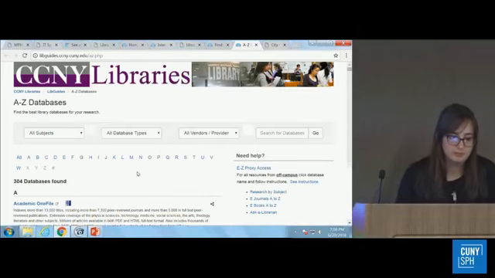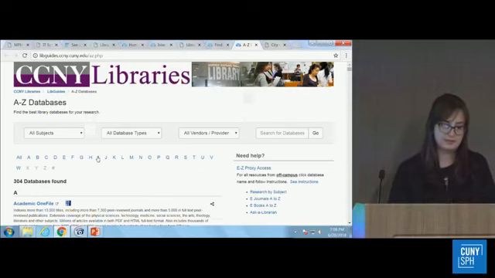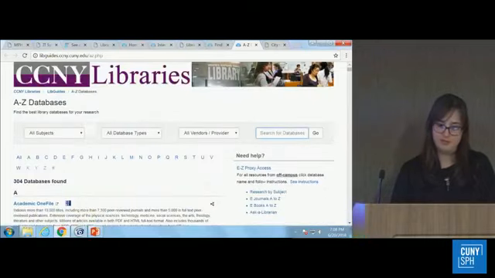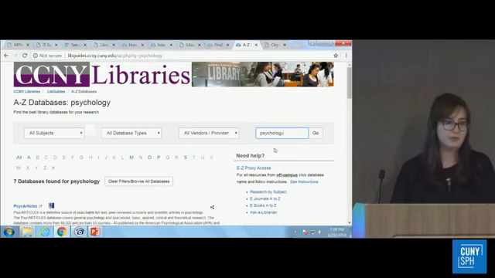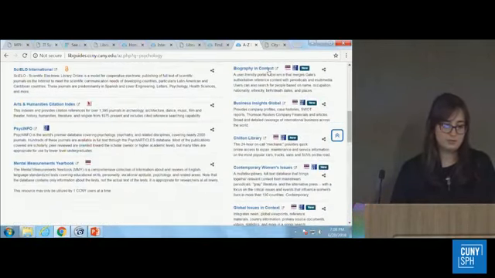We also have a full list of all the databases you will have access to, which includes lots of things that probably aren't relevant to you, but if you want to see what you can use, you can come to this full list. And you can search, for example, if you're looking at psychology, you can just type that in there and you'll see all of these suggested databases come up for you to use.